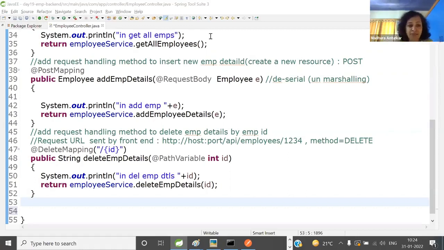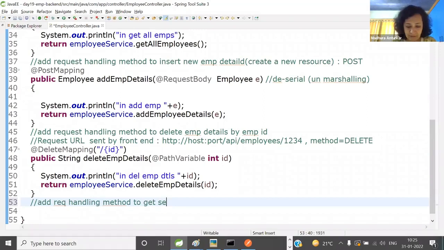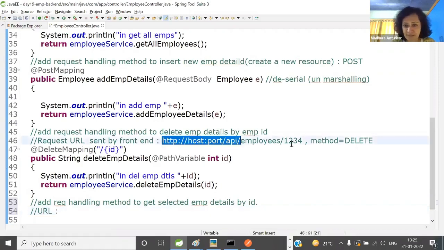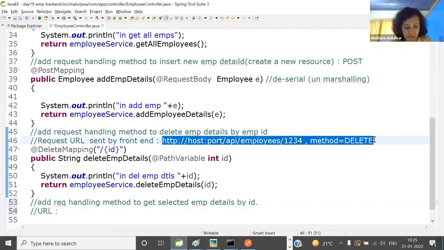Okay, so of course you are right. So please add a comment, add request handling method to get selected employee details by ID. Okay, so here is this. And as you said, okay, sorry. We write a URL always to keep the things extra clear. So this is going to be the same. Method is going to be only get.